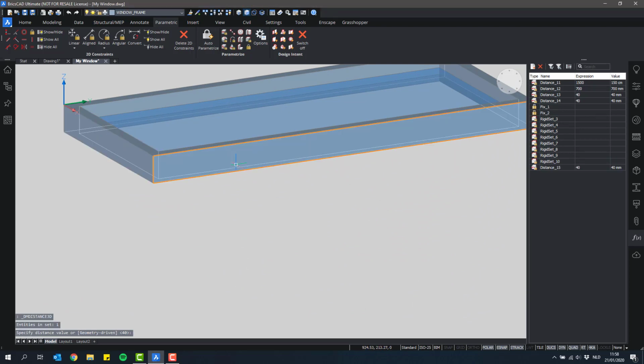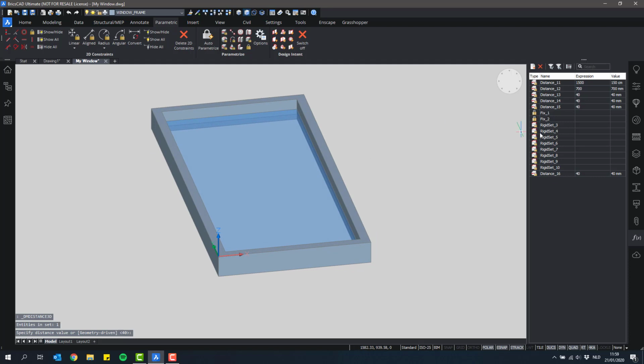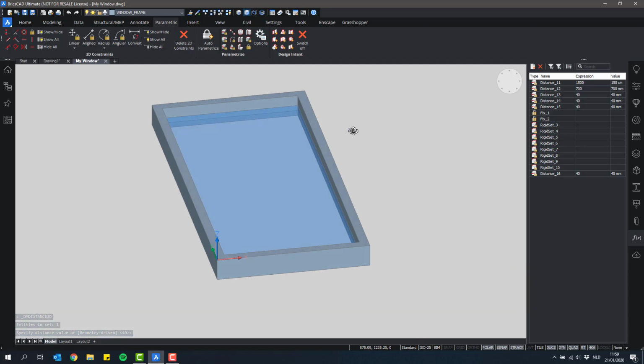Press enter. So now we should have 4 distance constraints that all have the expression 40 millimeters.